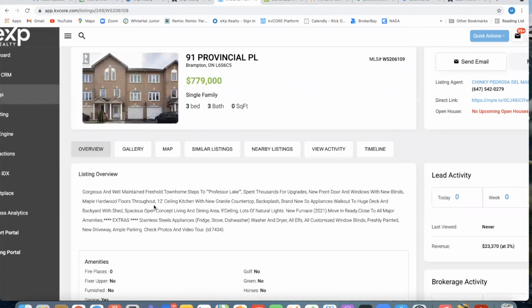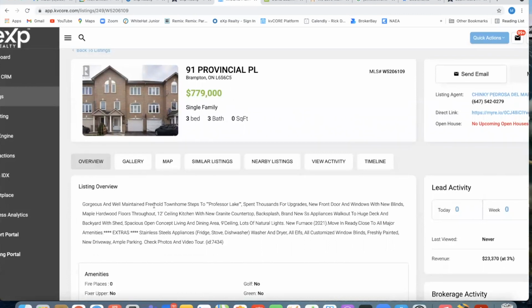And is this a freehold? Yes, it's a freehold. There's no maintenance fee or POTL fee. Okay. So only the hot water tank that is rented, around $36.